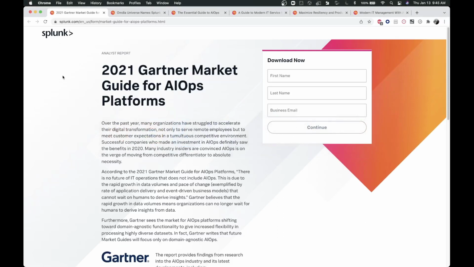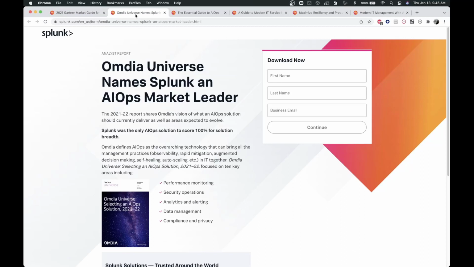One of the first ones here is this Gartner Market Guide for AIOps platforms, and it gives you some pretty good insight into what's going on in the industry more broadly. Once you get to this link, you just fill in the information and download it. There's also this Omdia Universe item on how Splunk is an AIOps market leader in the space. Again, fill in the information and download it.